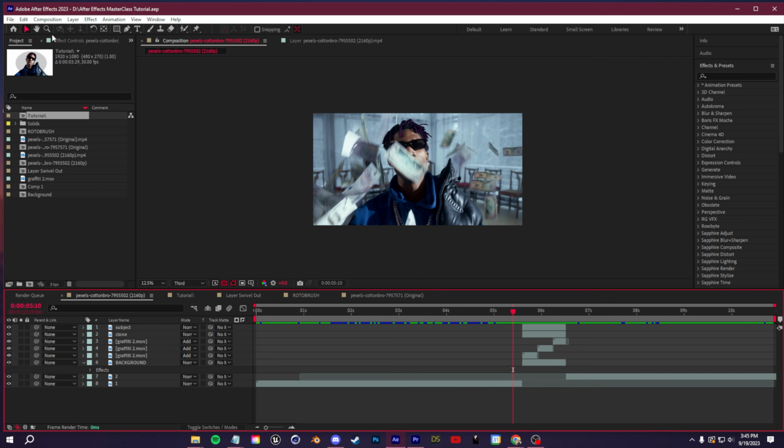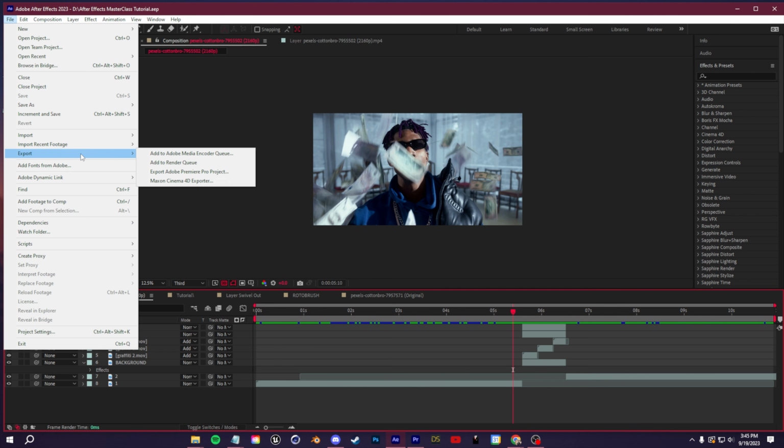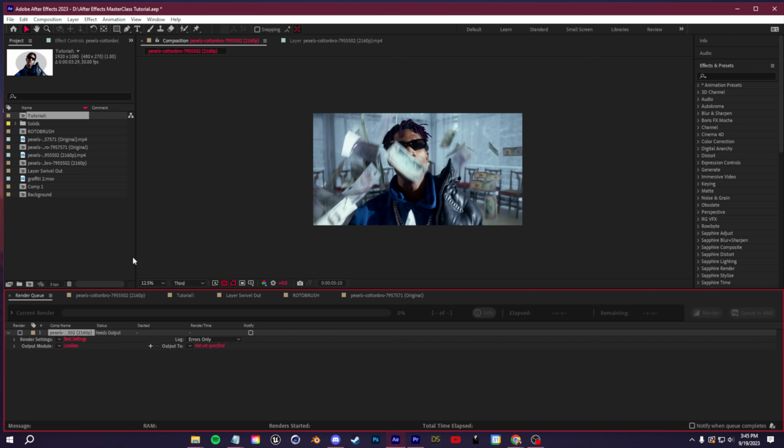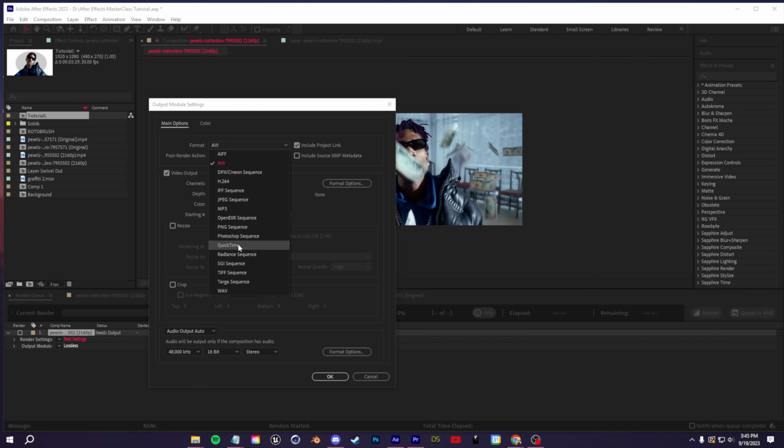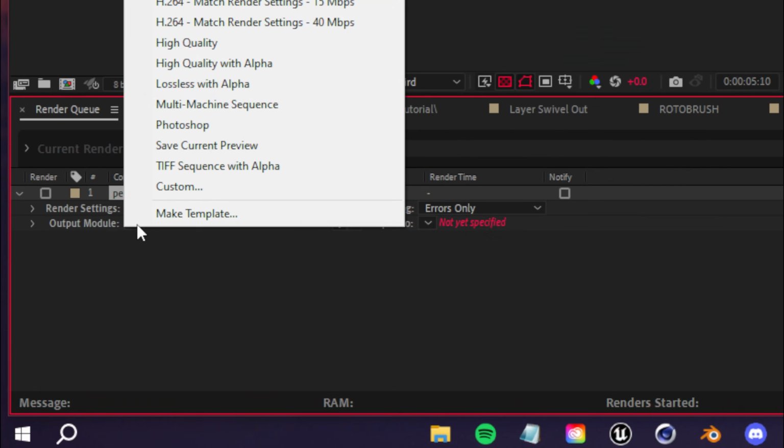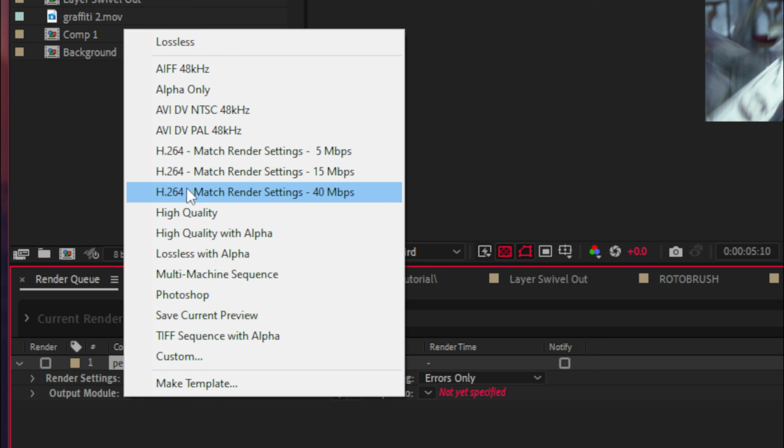It's very simple. You just go up to File, Export, and you want to click Add to Render Queue. Now, once you're in the render queue here, you're going to have your output module, which is essentially just your settings. You can click here. Preset is lossless. This is going to be a pretty large file size. If you want, you can go QuickTime, which is your .mov, or you can go MP4, which is this H.264. Optionally, you also can click this little arrow here and you're going to have a few presets, H.264, match render settings. So this is essentially just a higher quality MP4.